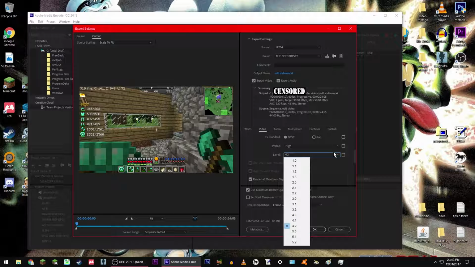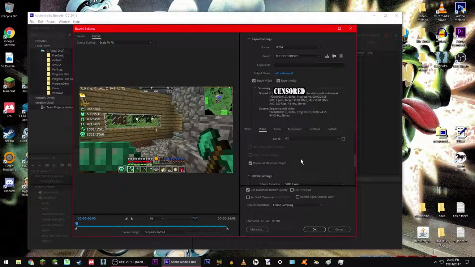This level, I don't know why it does this. I think it just automatically selects that. So I'm just going to leave it like that. Don't really touch that one.